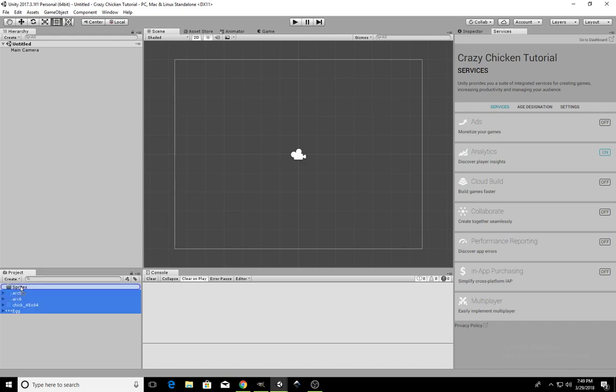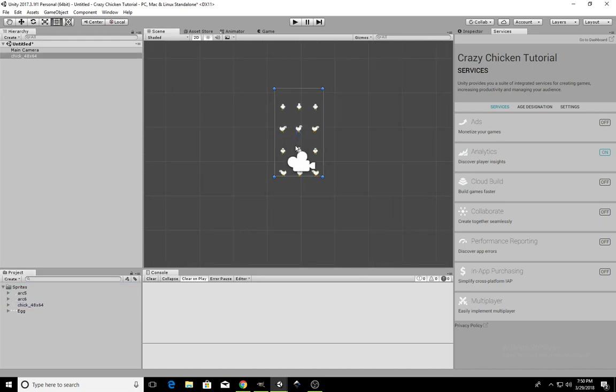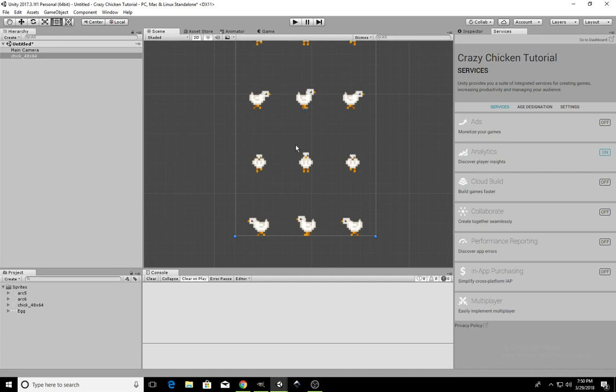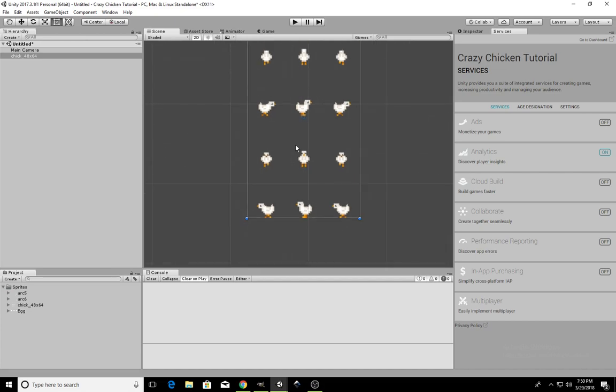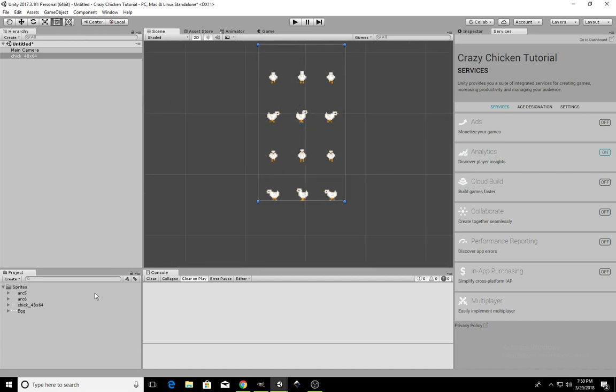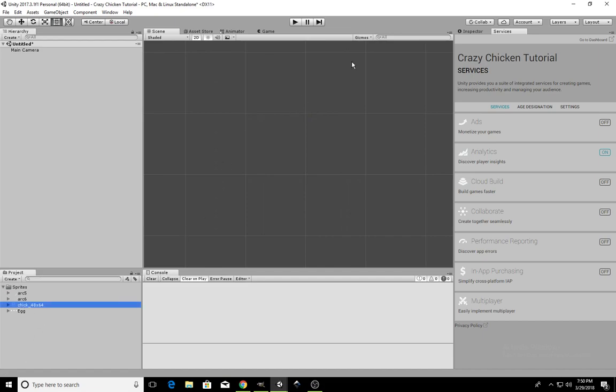So, first thing we're going to start to work on is the chicken. And you'll see if we bring this whole thing in here, we end up with getting the whole sprite sheet. And that is not what we want. We only want one chicken. So how do we fix that? Let's right click on this and delete it. Click on here, the chicken.